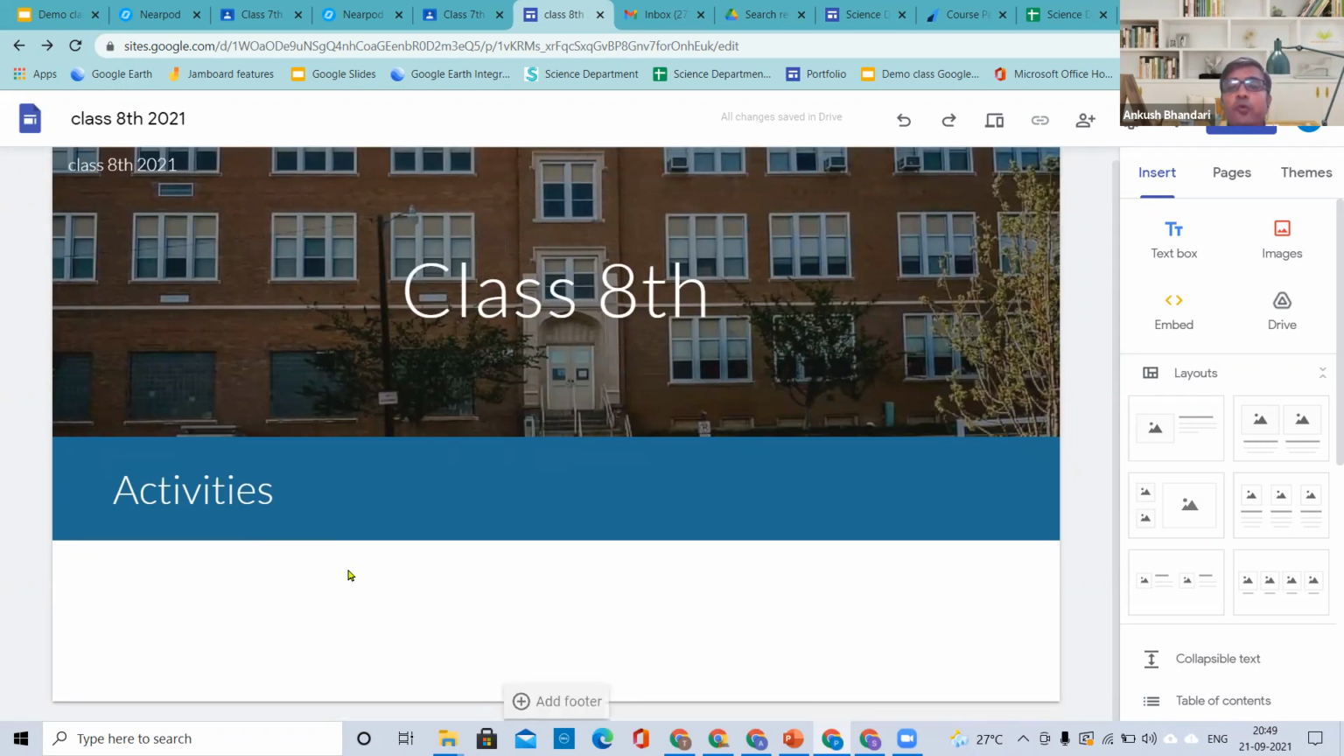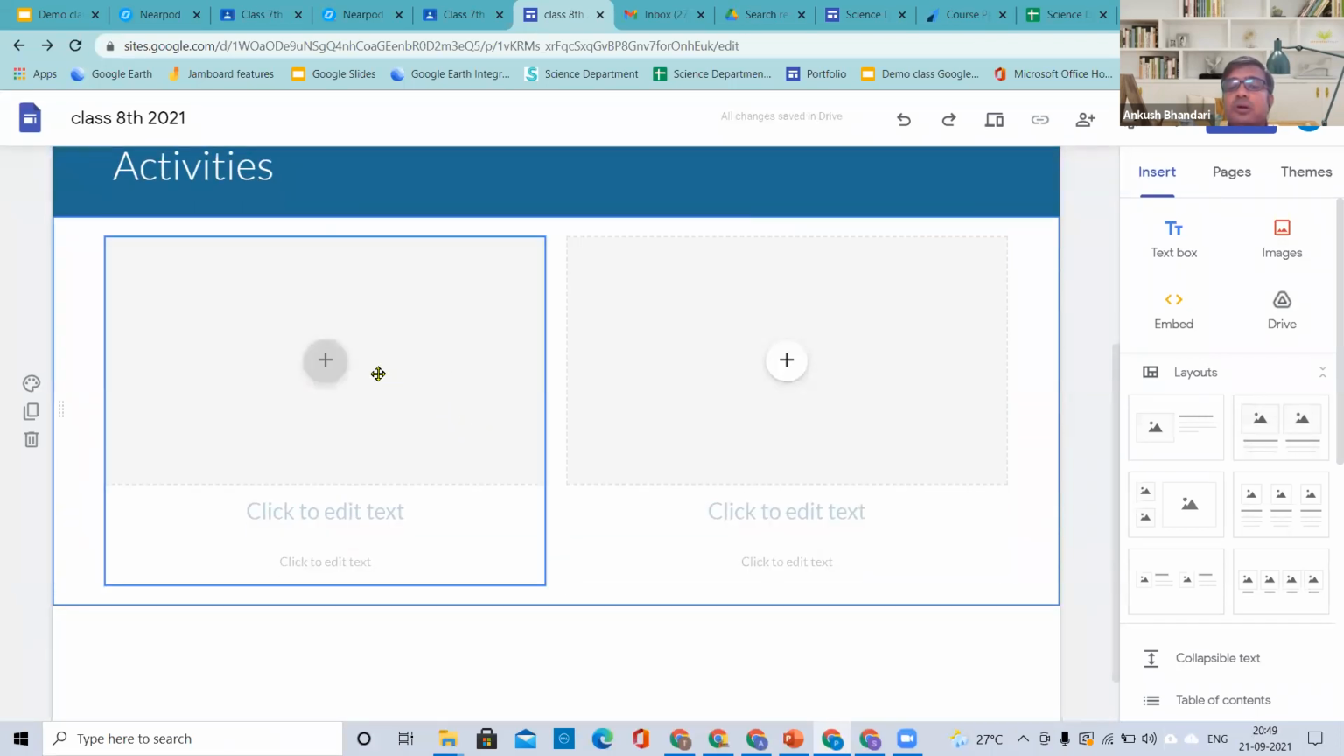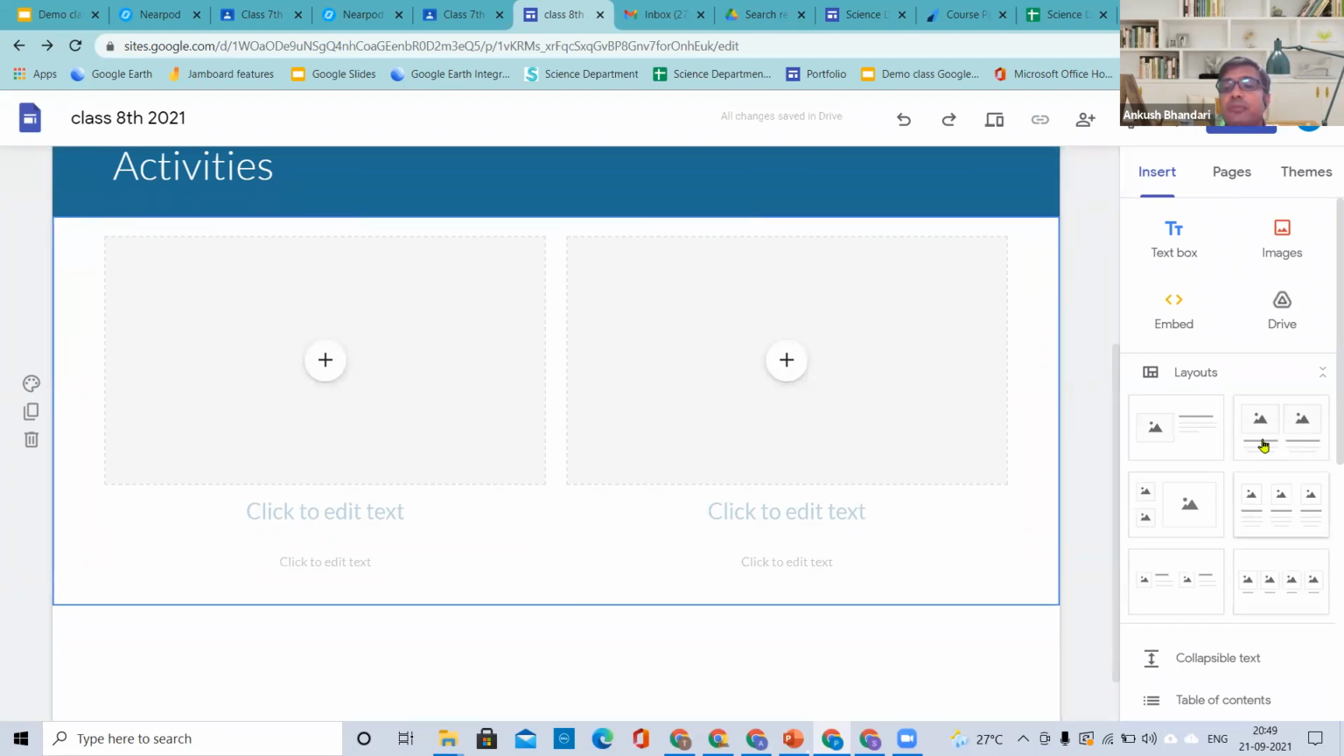Now what we want to do is insert some images. To insert images, again we have to go to the right hand side. Insert option is there. Just go below insert, you will see layouts. Everyone, can you see layout? Select option number 2, just single click on it, where 2 images are there. In case you want to insert 3 images or 4 images, different options are available. So please select option number 2 with 2 images.